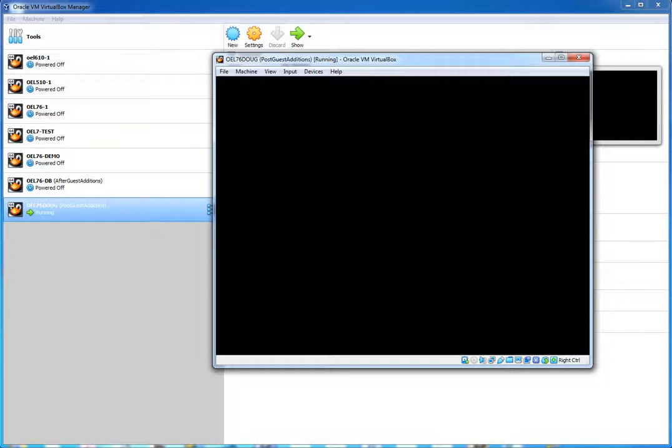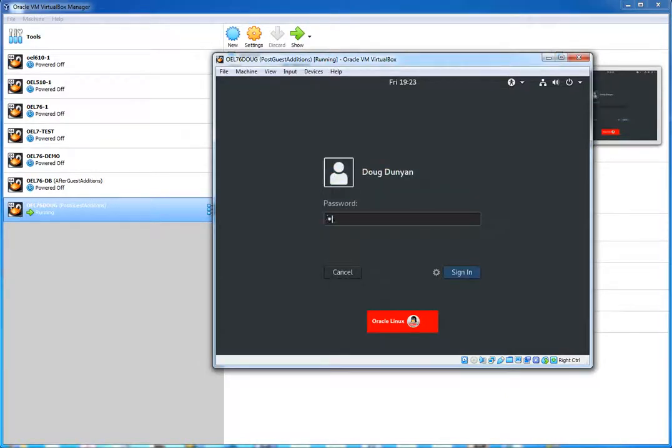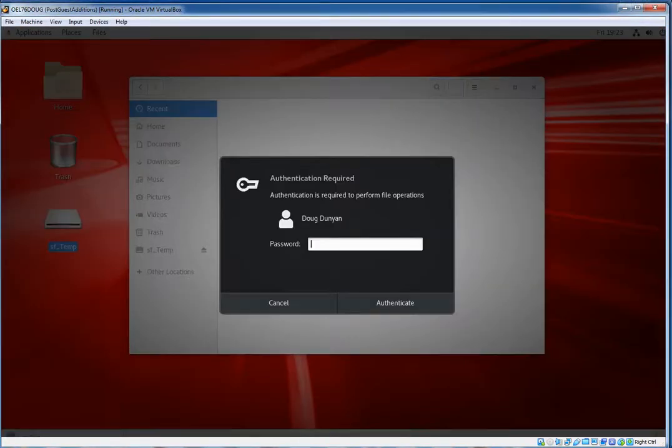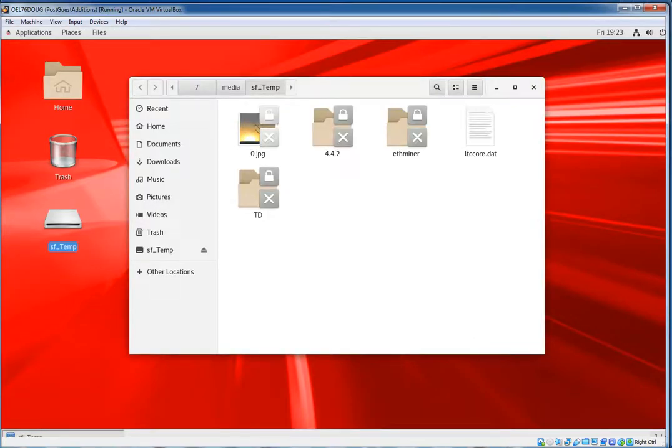So as it fires back up here, we should get a desktop momentarily. Apologies, we got a login screen. So I'll go ahead and log in. And as you can see, the guest editions CD is no longer present, and our temp is now mounted. So let's go ahead and access that. And it wants a password, so we'll give it a password. And look at that, we have files.